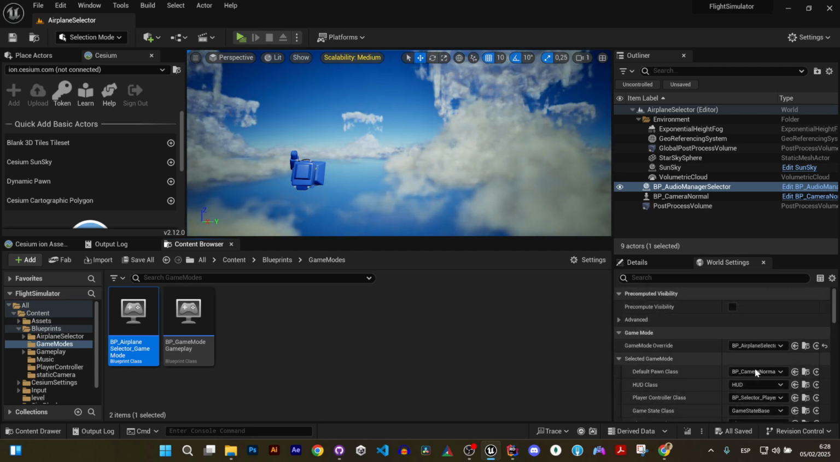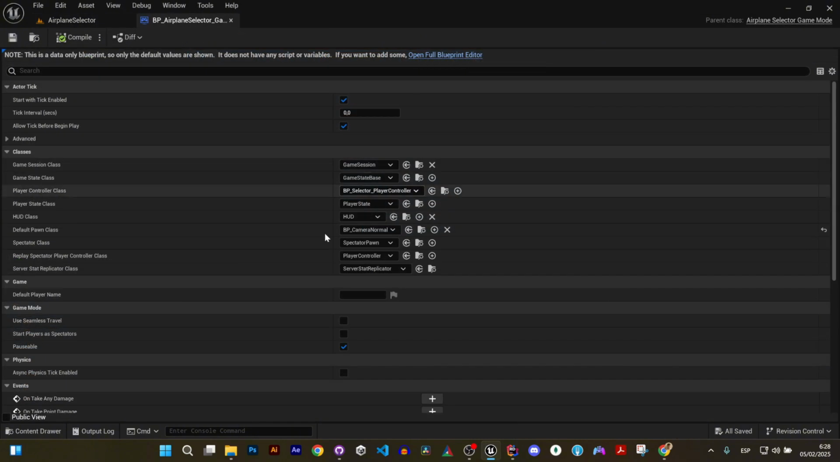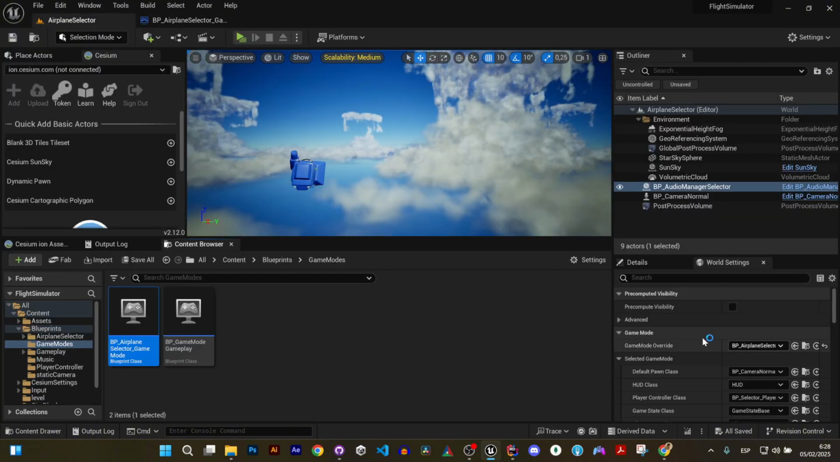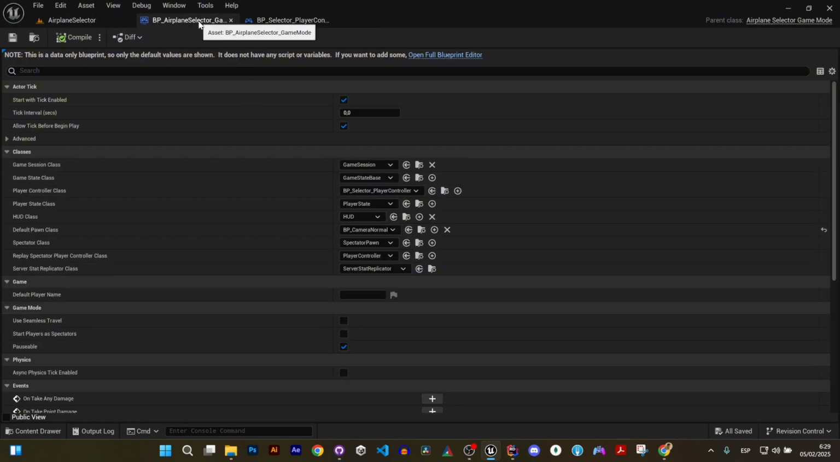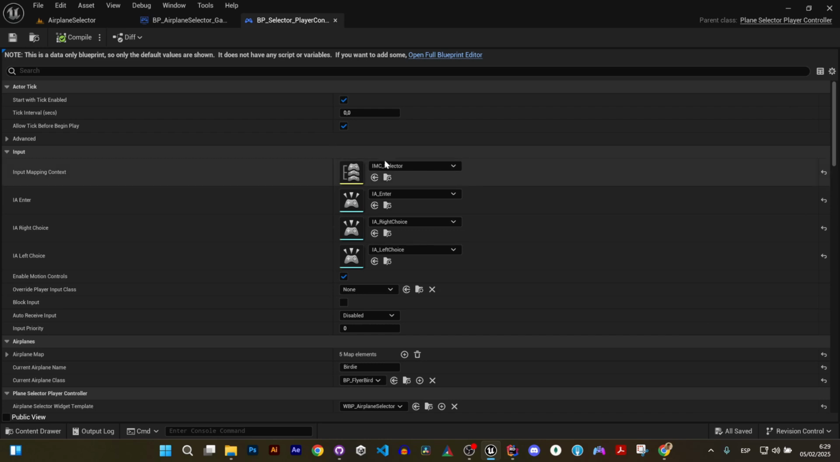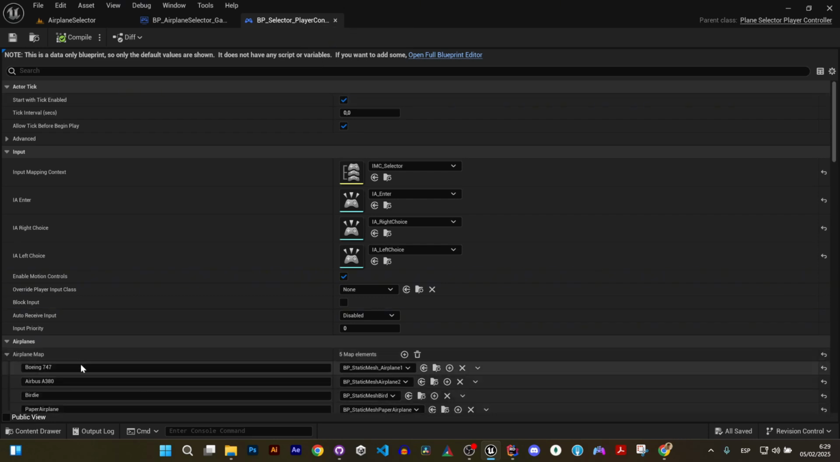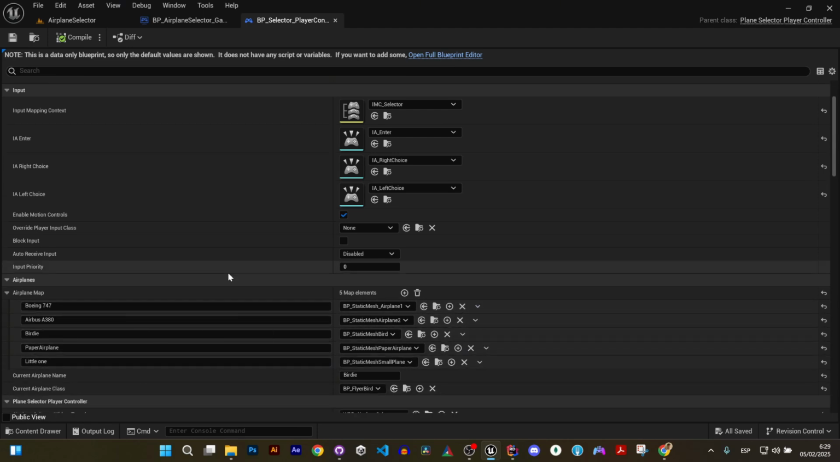So let's open this, the airplane selector, and the proper game mode and the player controller. Between these two, the game mode and the player controller, we're going to have all the functionality. It's important to know that this project has been made in 5 days, so I don't have everything as organized as I would want in hierarchy and in classes. So the player controller, which in a normal project would only control the input, here also controls other things like the widgets, for example, or some dictionary with some airplanes. So let's explain this.